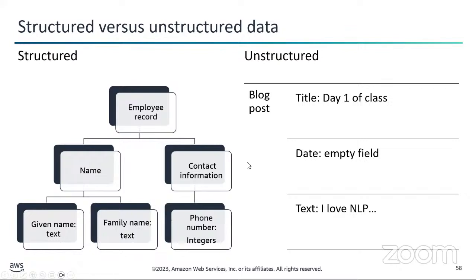So you have structured data and unstructured data. Structured data is defined in what we call a schema. The schema or structure is defined. For example, an employee record has a defined set of fields: name and contact information. Name can be subdivided into first name and family name, last name, and contact information can contain phone numbers, which are integers, and an email address, which will be text, and an address, and so on and so forth.